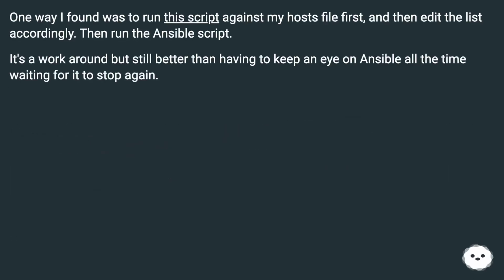One way I found was to run this script against my hosts file first, and then edit the list accordingly. Then run the Ansible script. It's a workaround, but still better than having to keep an eye on Ansible all the time waiting for it to stop again.